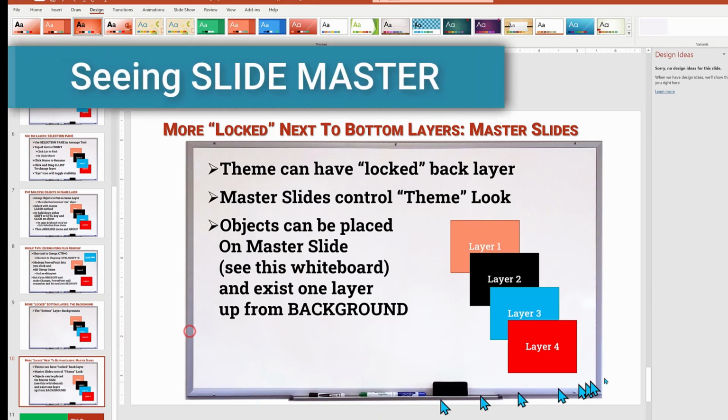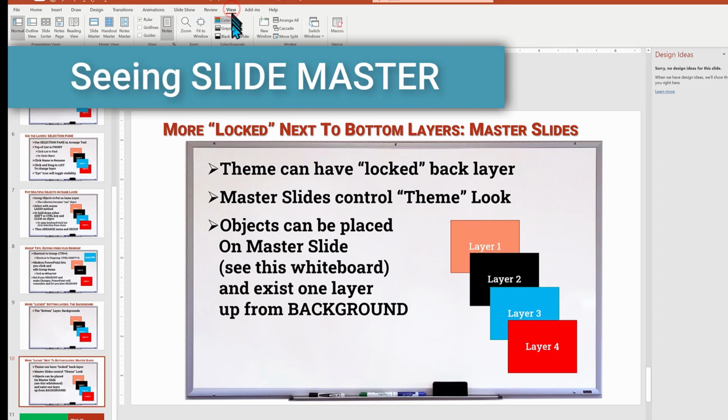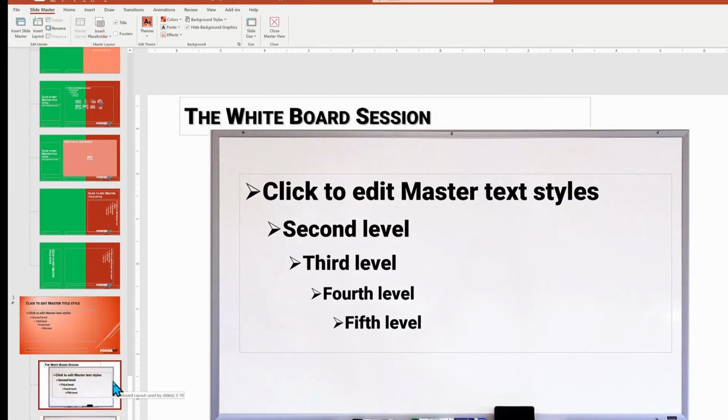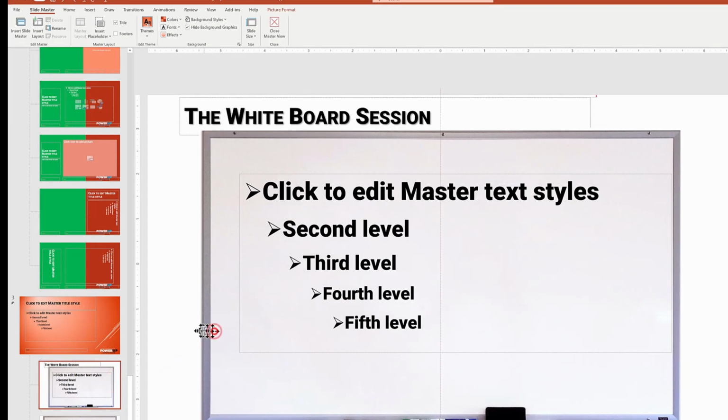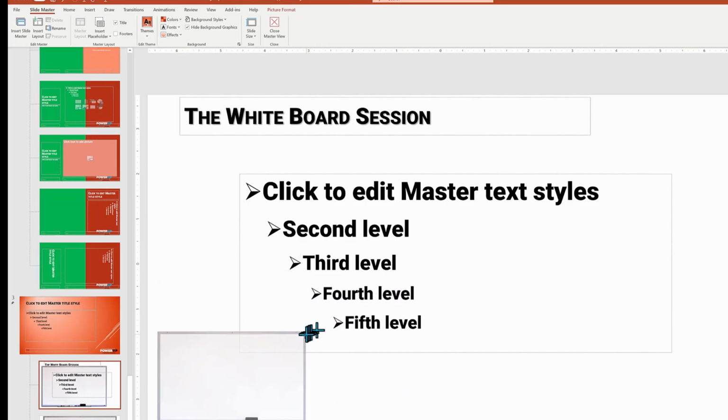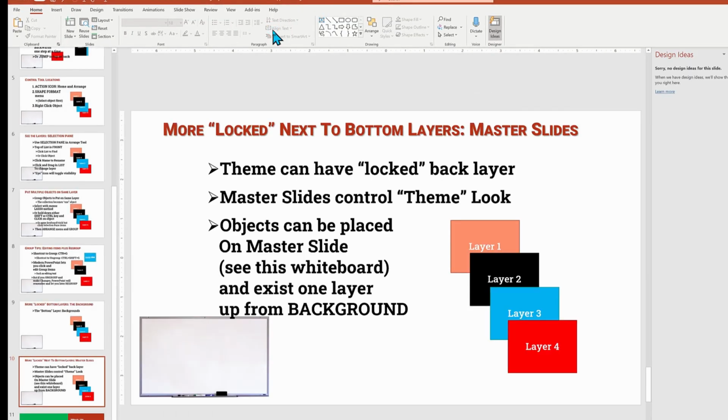But let's go into the Slide Master by clicking View on the ribbon menu and clicking Slide Master. Now that I'm in Slide Master mode, when I select the matching layout, I can now grab the whiteboard to move or resize. And when I exit Slide Master view, we now see the smaller whiteboard image in our working normal canvas area.